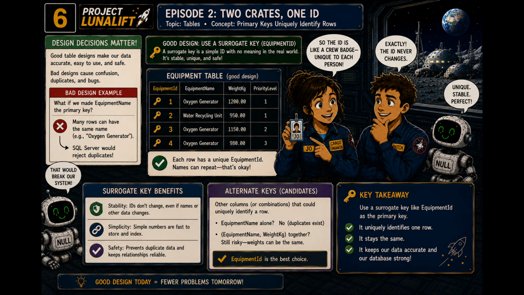We insert the oxygen generator with equipment ID 1. Because the table is currently empty, that value is unique. SQL Server accepts the row. The primary key does not change the way we insert valid data. It simply checks that the identifying value follows the rule.